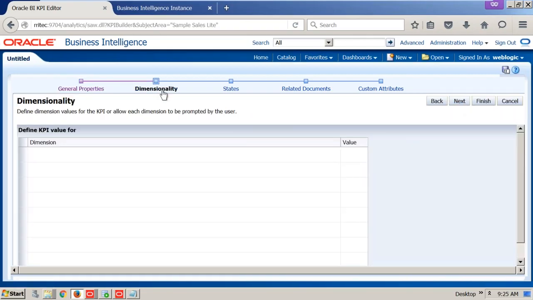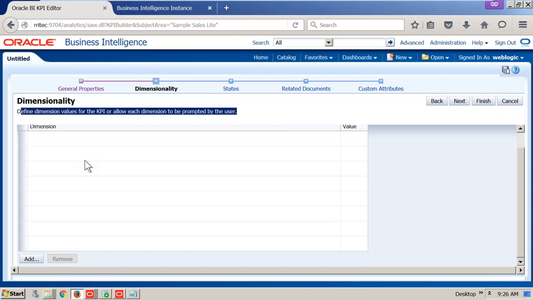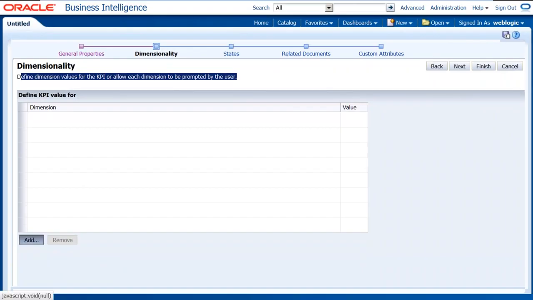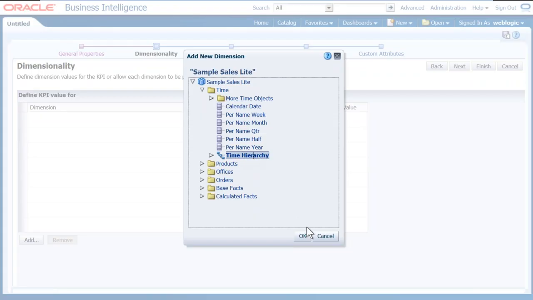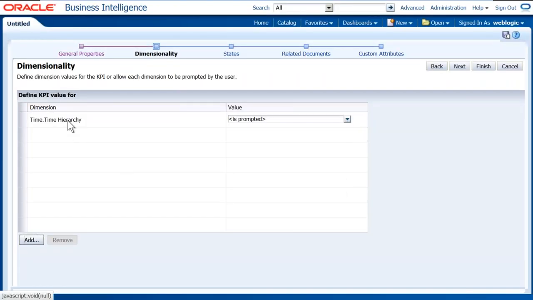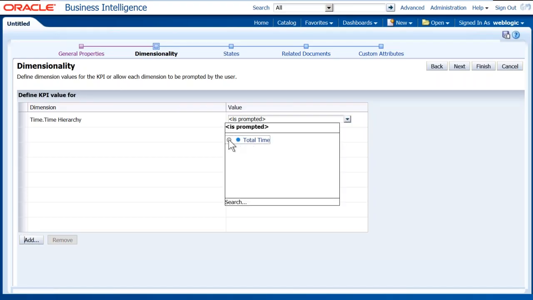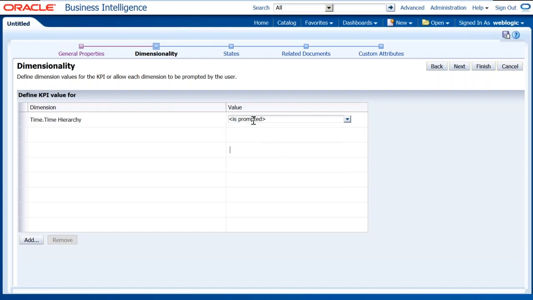Now next you are seeing dimensionality. Define dimension values for the KPI or allow each dimension to be prompted by the user. Let us say I am adding dimensions. Let us click on add. Then time wise, I am adding the entire hierarchy. I want to compare by the time hierarchy, and at runtime it has to prompt. If you want to fix some value here itself, you can. But I don't want to fix it; at the time of runtime, it has to be prompted.